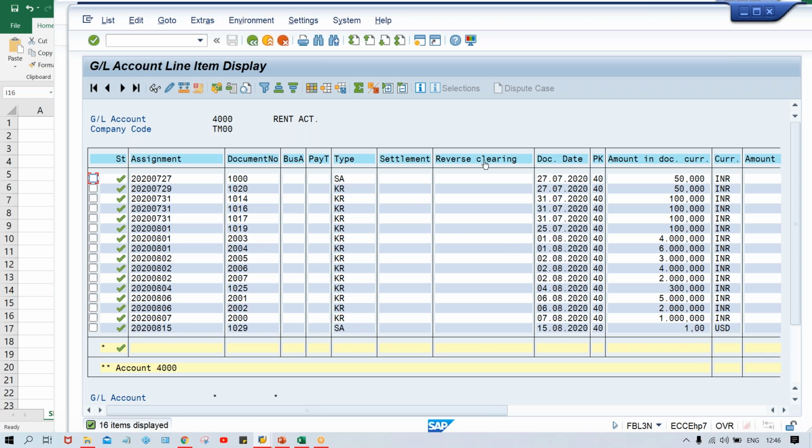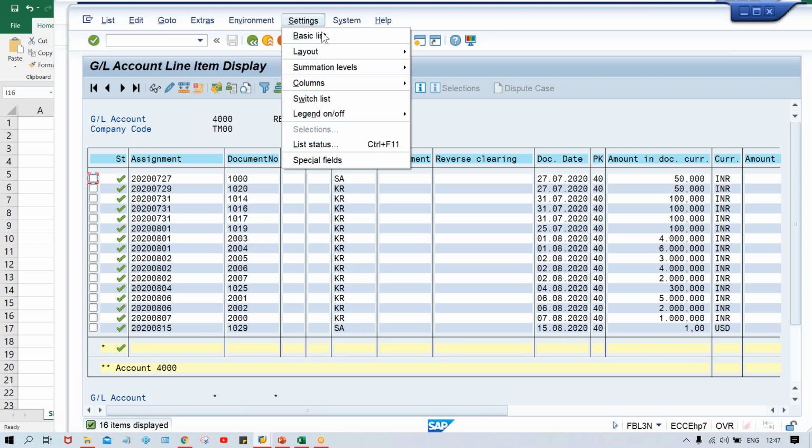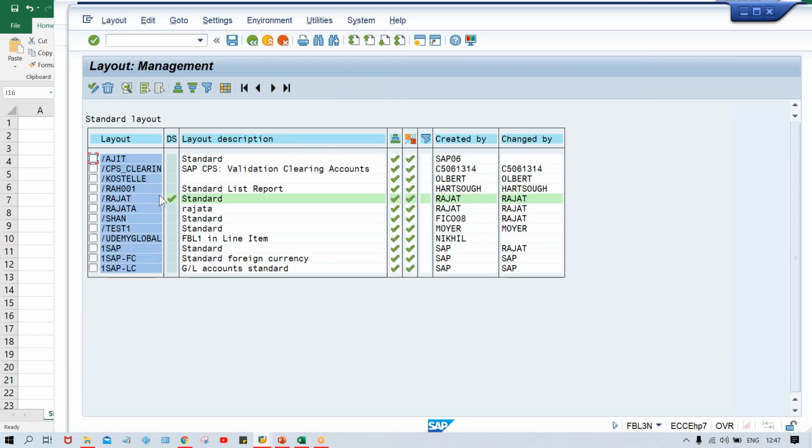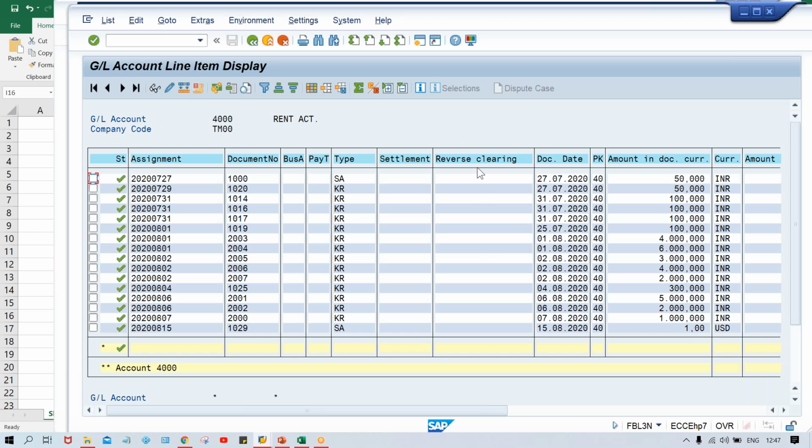Look at this report, there are lots of changes. In the previous session I told you that you can easily set your report layout. You just go to settings, layout and administrations, and I have created my own, but it is not there. Okay, so I'll just do one thing, guys. Whatever is there, I'm going to change it here itself.